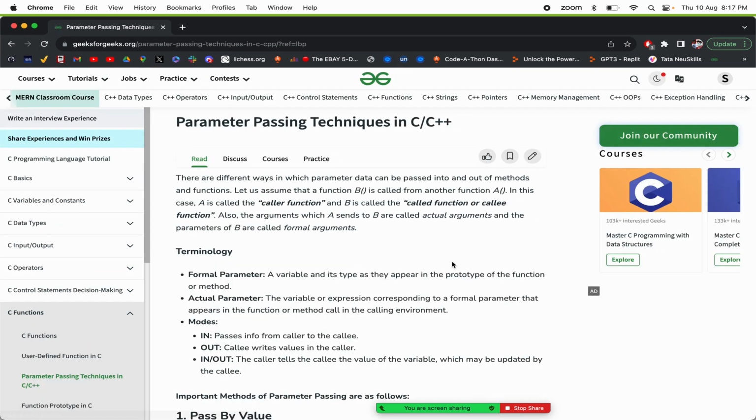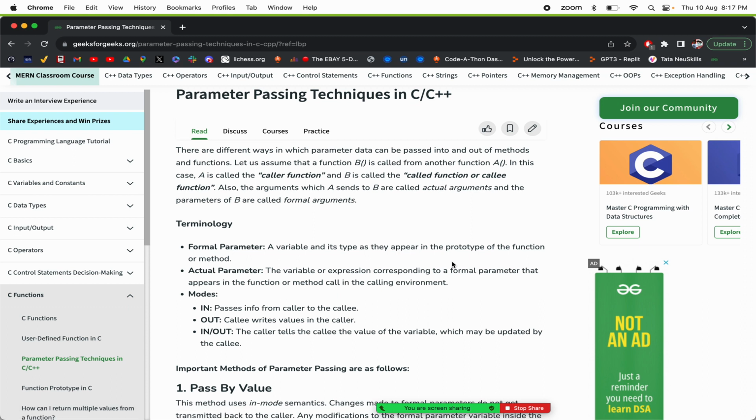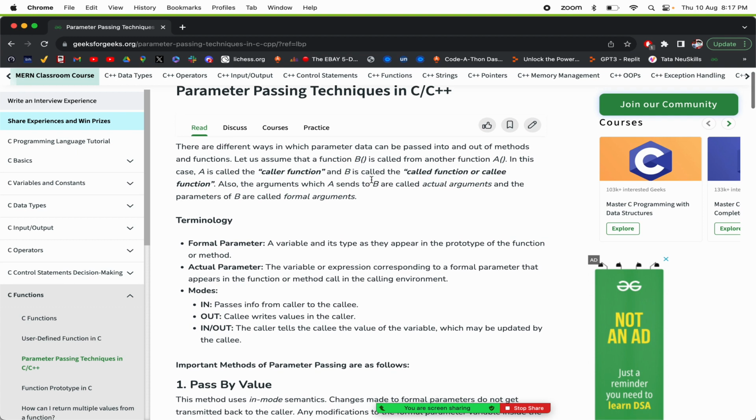So now we are on parameter passing techniques in C or C++. So these apply to both C and C++. Now there are different ways in which parameter data can be passed into and out of methods and functions. So there are many ways through which parameter data can be passed in the function and out of the methods and functions.